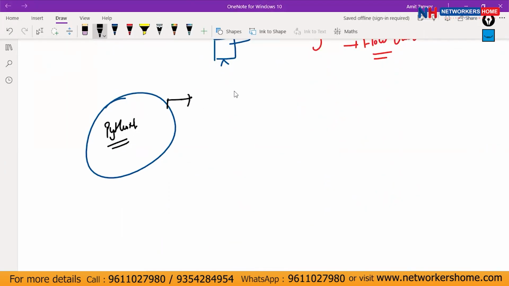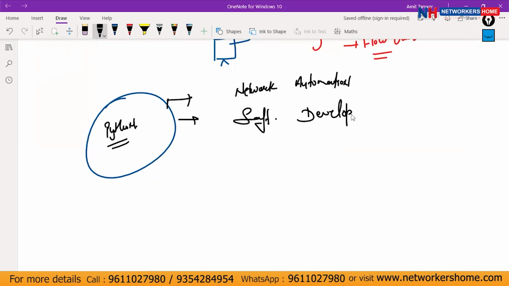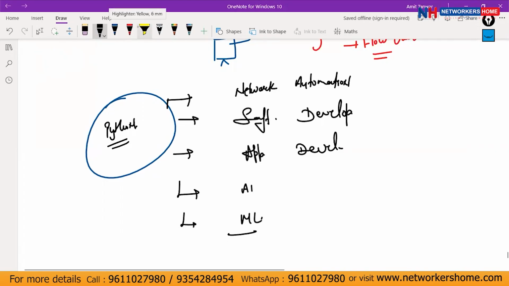This language we use for network automation, which we are going to use here. Second, we use it for software development. Second, we use it for application development. Then we use it in AI, artificial intelligence, and then in ML, machine learning. So we can use Python for different purposes as per the requirements.